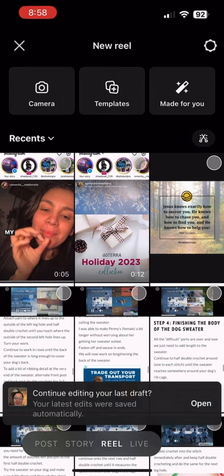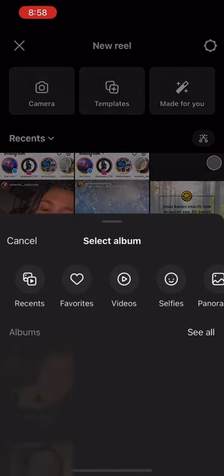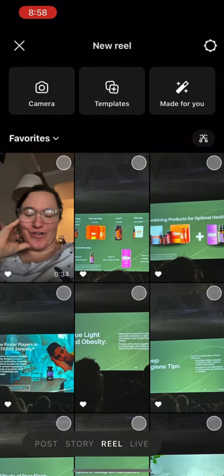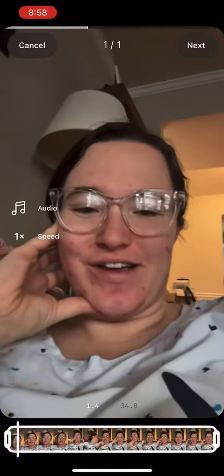Once you're in your Reels, you're going to press the recents to change it. As you can see, I changed mine to my favorites and pressed my favorites video. You press the next blue button below.